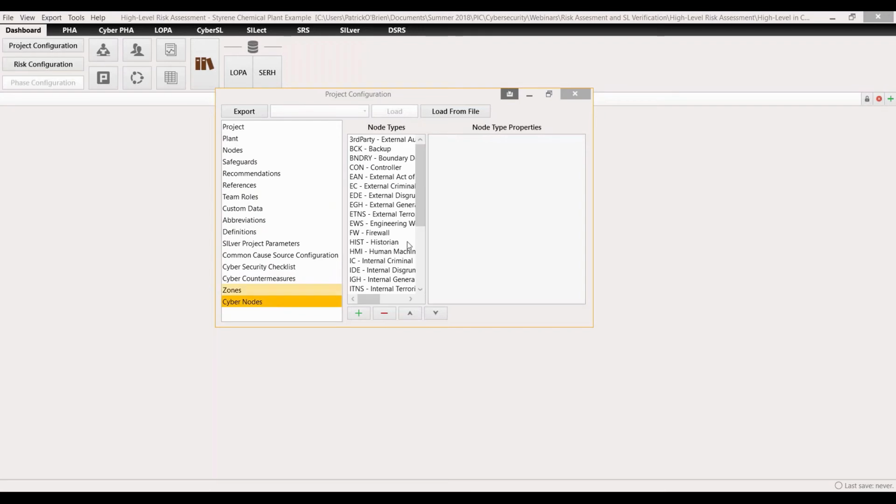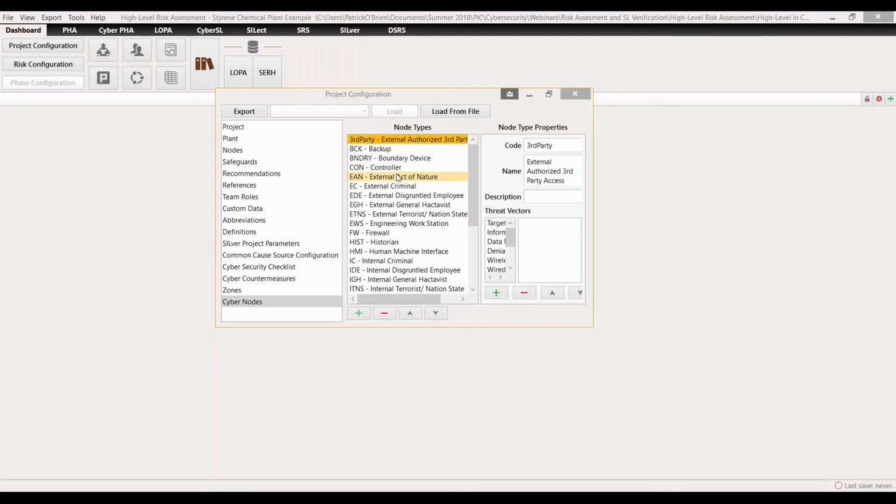We can define the types of cyber nodes that we want to consider, and these will be both the specific devices that we are looking at, such as an operator workstation, an engineering workstation, and they can also be specific threat agents or types of attack that we want to make sure we're considering. So this allows you to be flexible when you go through and perform your risk assessments and really consider all of the threats necessary.